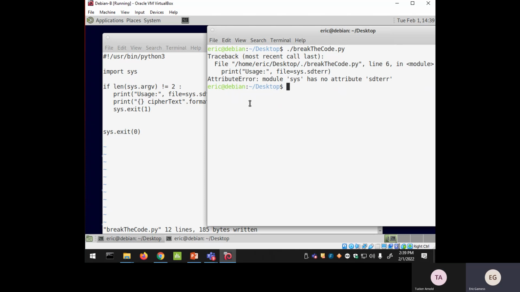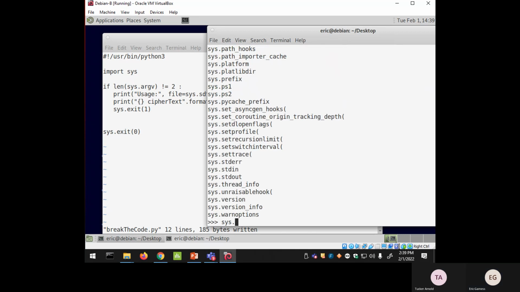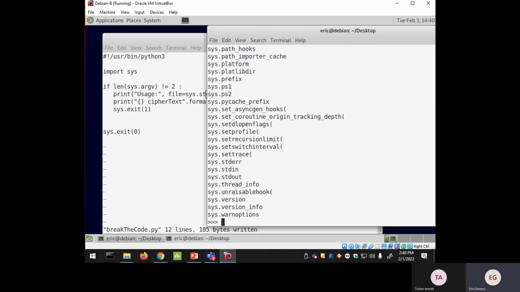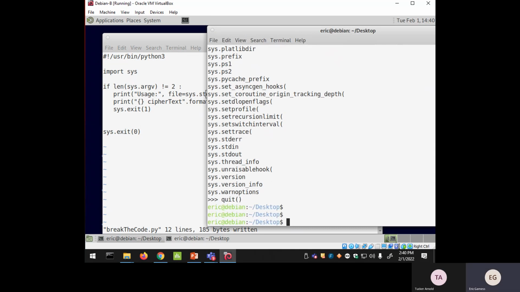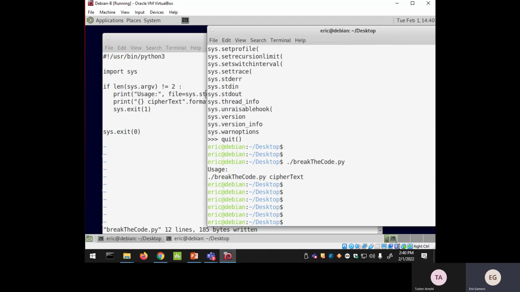import sys. Let me see, Python 3, import sys dot stderr, standard error. Okay. Let me exit Python. Let me do it again. So if I just run it like that, look, it gives me a clue. It's telling me if you want to use this command, don't forget to put the ciphertext after the name of the command. Okay, that's fine.